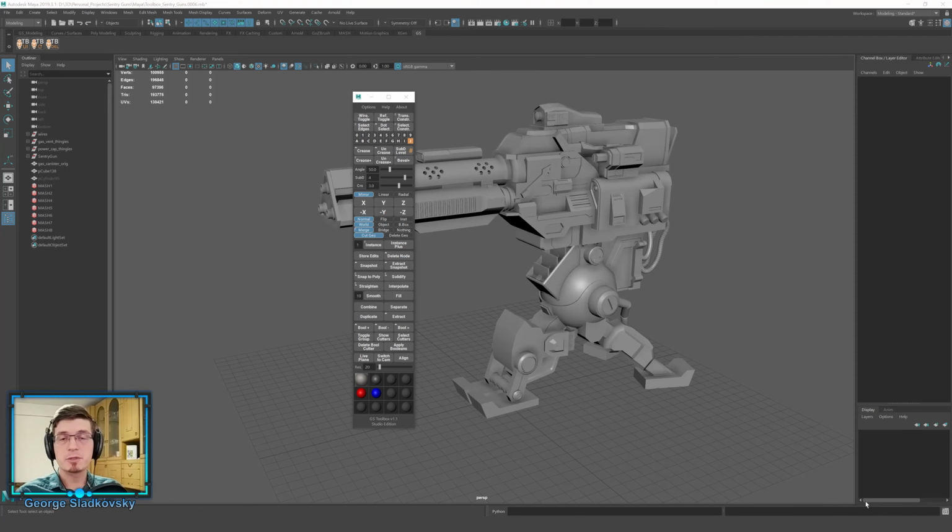Hello everyone, my name is George Slatkovsky and today we are looking at a new update for my plugin for Maya, JS Toolbox.